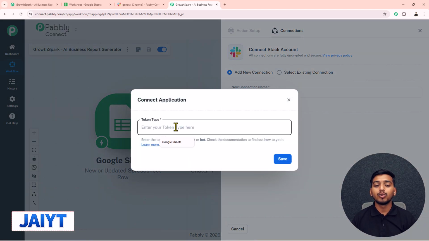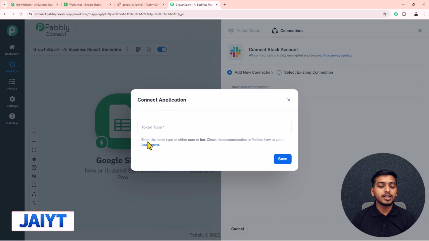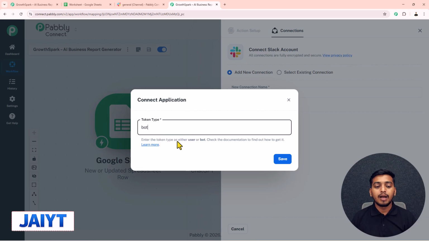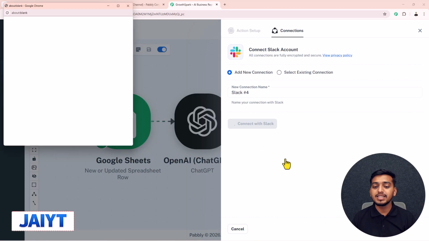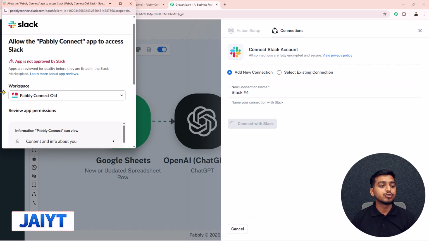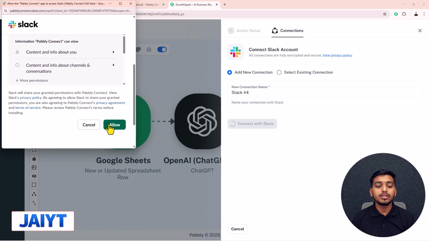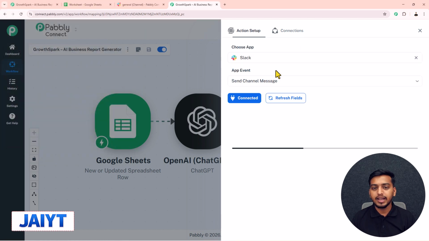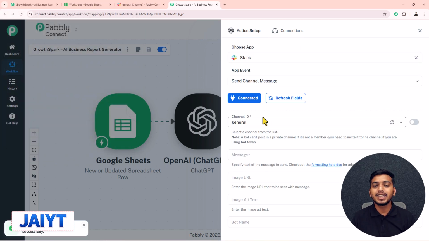In here, we have to add the token type. Here this text is written, enter the token type as either user or bot. Check the documentation to find out how to get it. In here, I will type down bot as my token type. If you want to learn in detail about why I have used this bot here and what you can use it for yourself, you just have to click on this hyperlink to learn more about this token type. I have added this. Now I'll just save this step. On the left side, I just have to select my workspace, and then we have to click on this allow button to successfully create my connection. You can see my connection is created successfully.